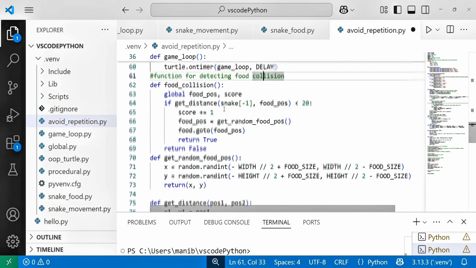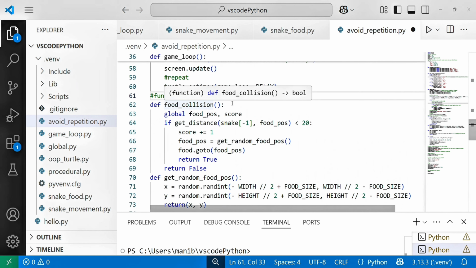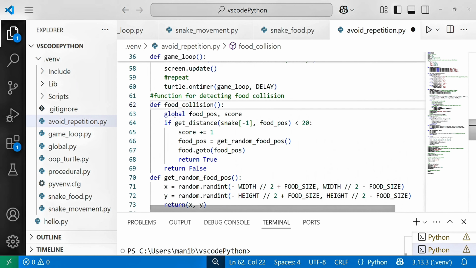So now we call this function for detecting food collision. So I am writing the function for food collision. For that I have written global food position variable and score variable to score once they take the food. If get distance of snake[-1], the previous head, and food position is less than 20, then score is score plus 1, food position gets random food position.